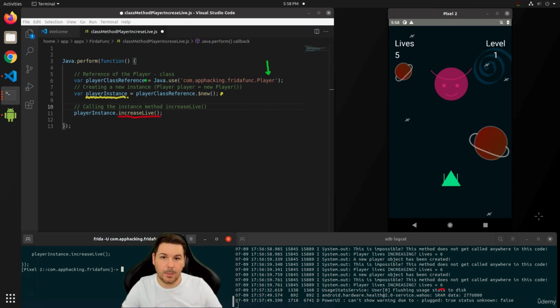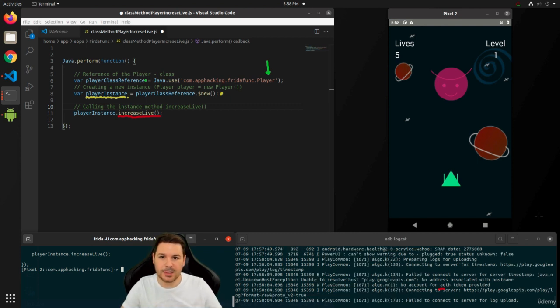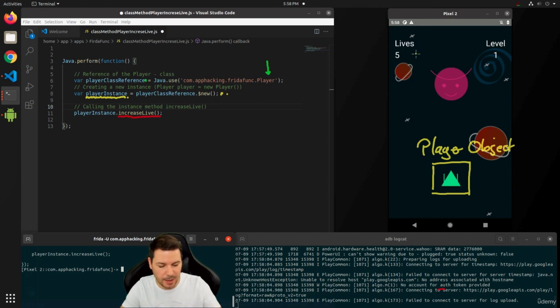Now the question: why is this not increasing? The reason for this is in this line over here. What this one does is the following. This one over here is a player object, and this player object has 5 lives. So these are the lives of this player object.